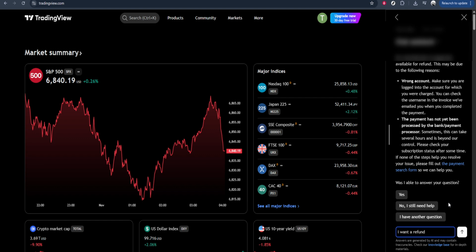And there you have it. By following these steps, you'll be well on your way to securing a refund from TradingView. Remember, the key is to be prompt and provide as much detail as necessary to streamline the process.